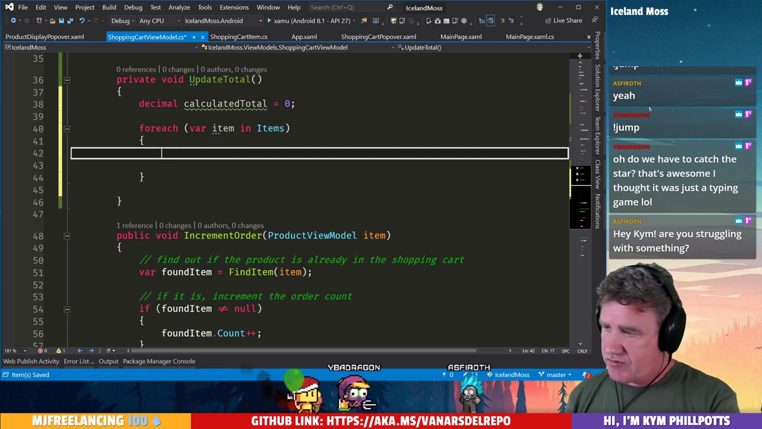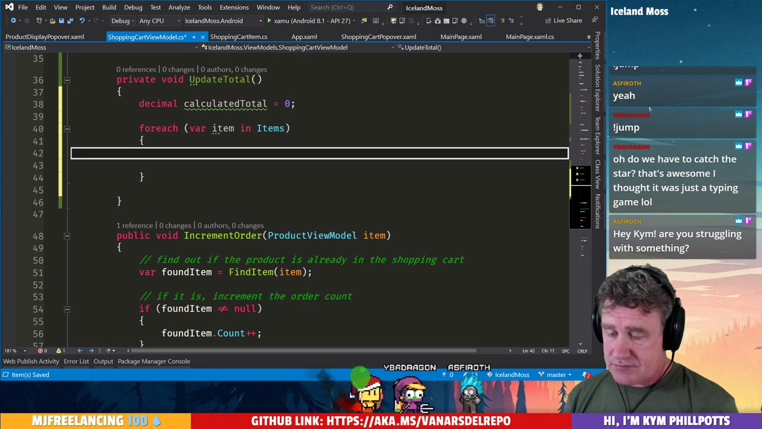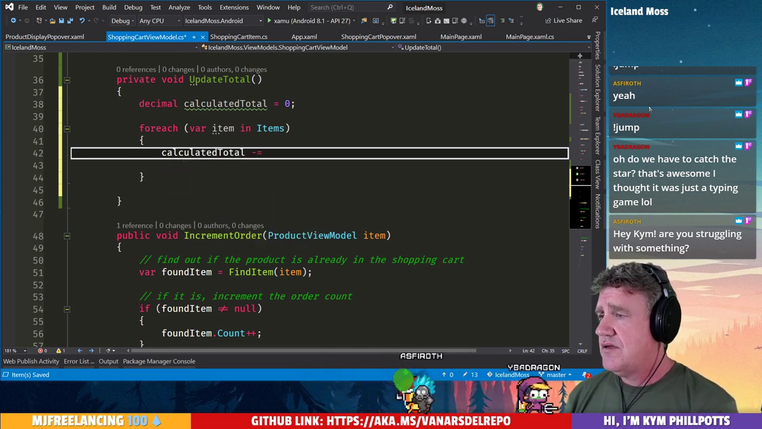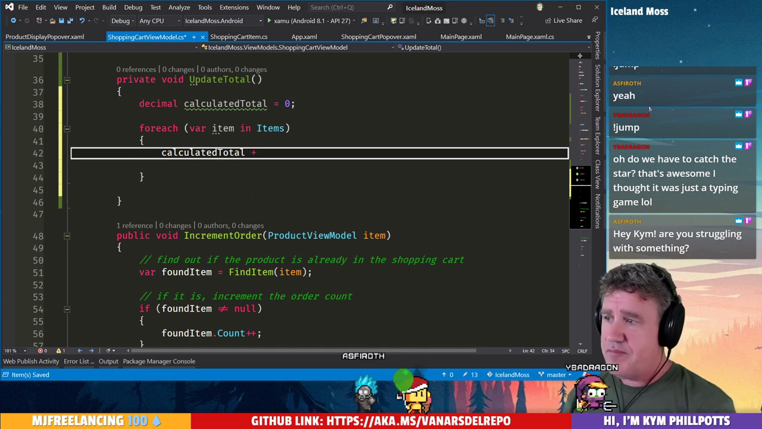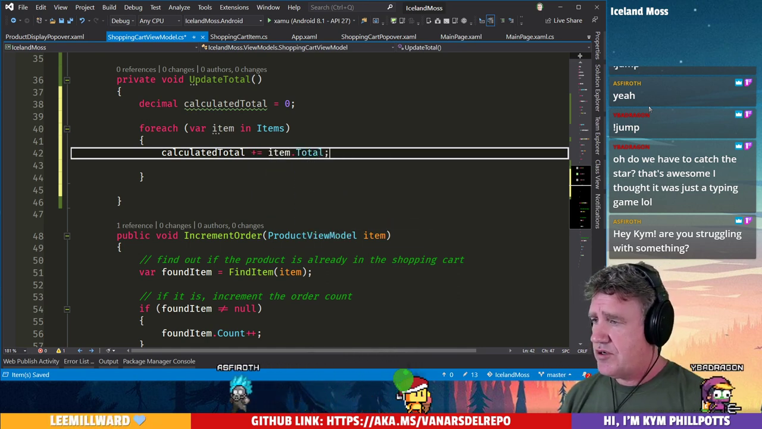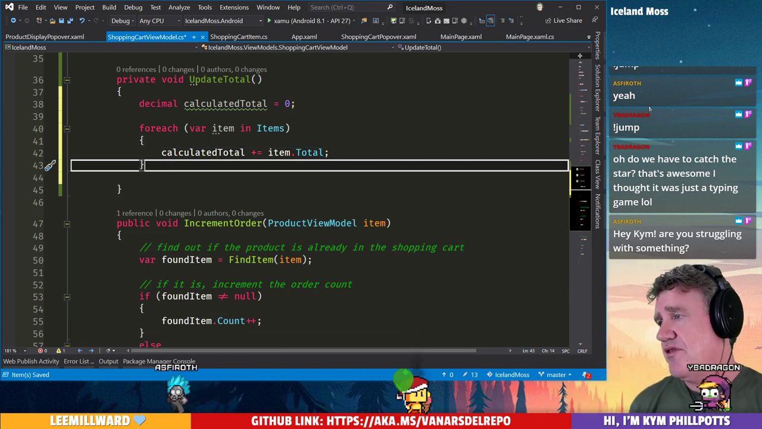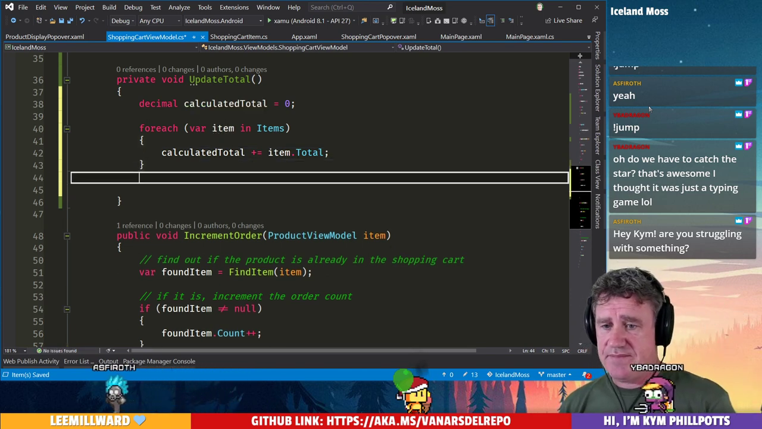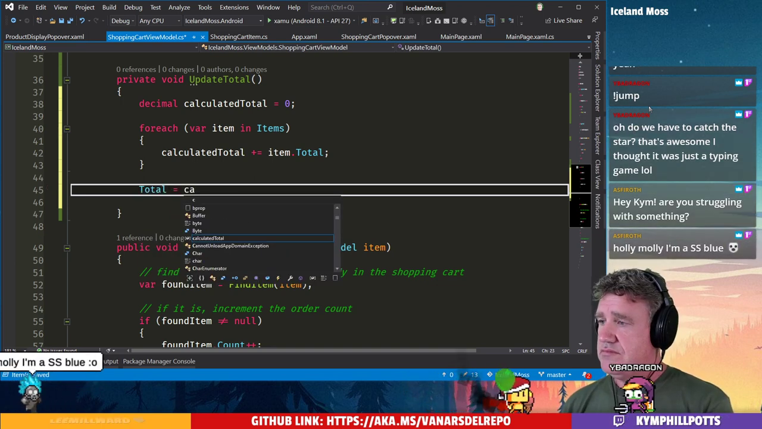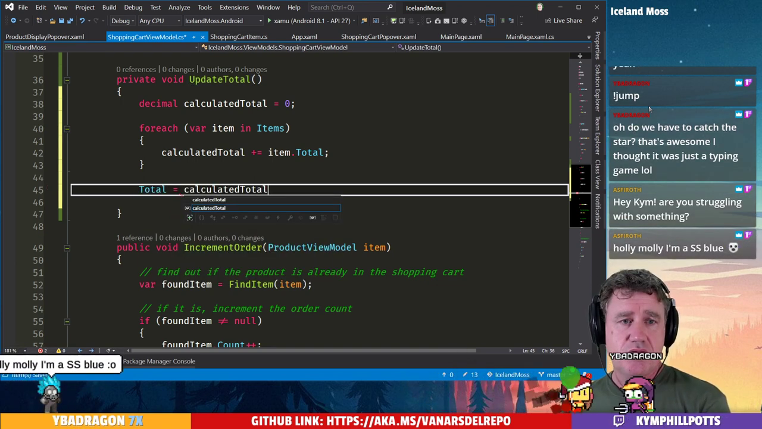Just basically going through all of my items here and saying my calculated total, increment that by item.total. Something like that, right? So we'll just do that for a start. And then we should be able to say our total equals calculated total.